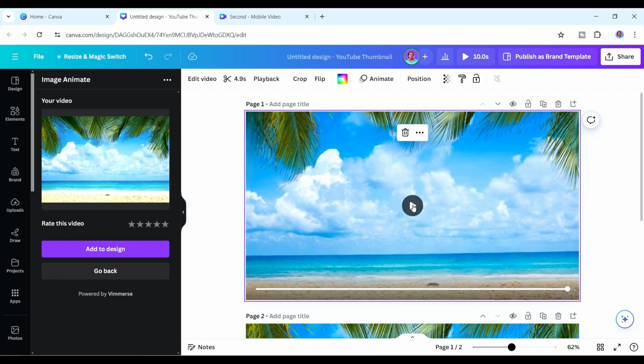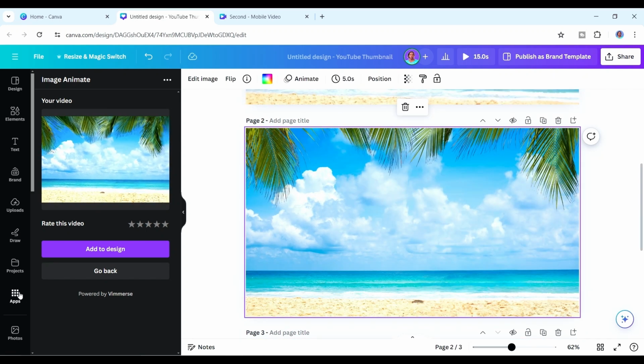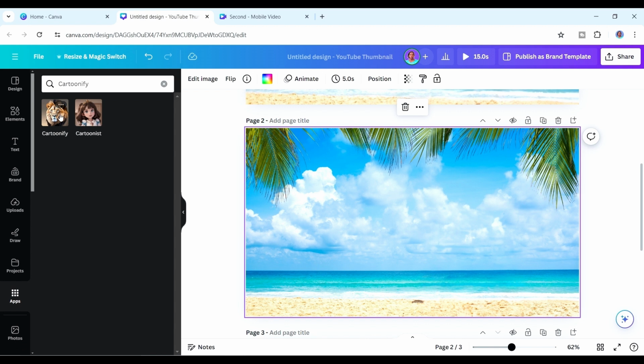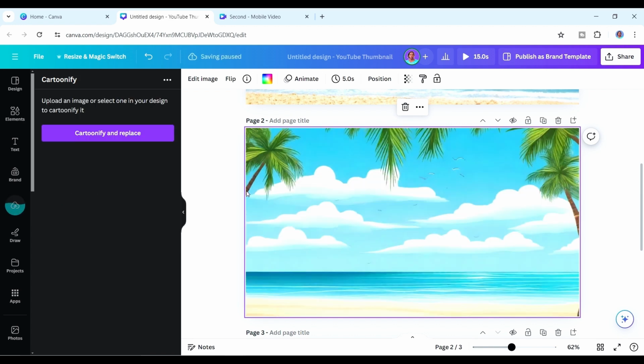The next app that I want to show you is called Cartoonify. Just go to the app section, and then you click on Cartoonify here. And like the name suggests, it is going to turn your image into a cartoon. We're going to click on Cartoonify and replace. It is just going to replace the image that we have here. Okay, we have our cartoon image here. I think I really like it.